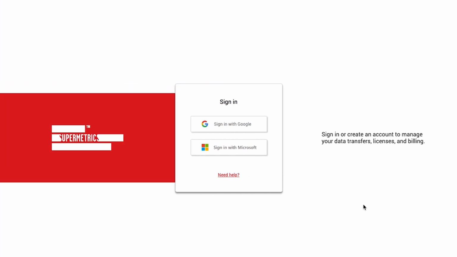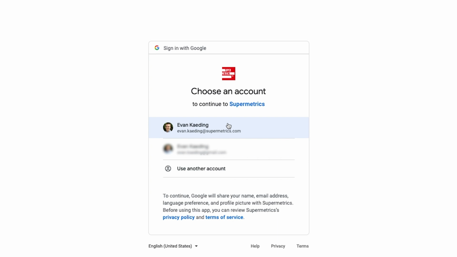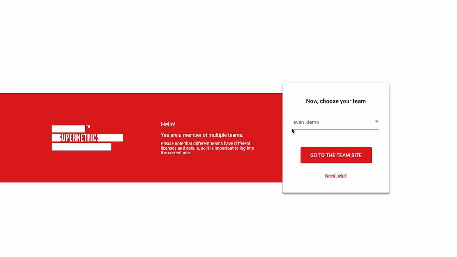Today, I'm going to show you how to move data directly from your marketing data sources into your Snowflake instance. Let's get started. The first thing you'll want to do is to sign in to the Supermetrics team site with your Google or Microsoft account. The team site is where you can manage all things Supermetrics, including licenses, billing, and data transfers.